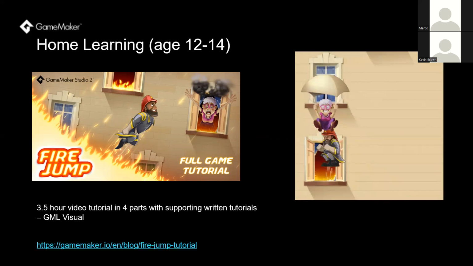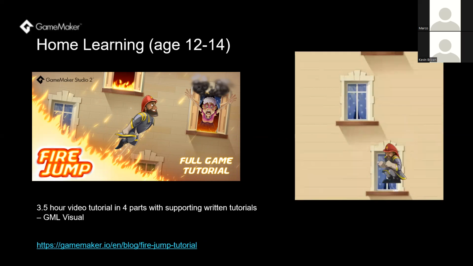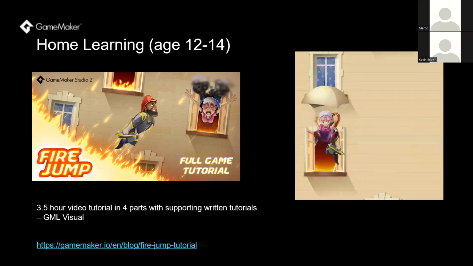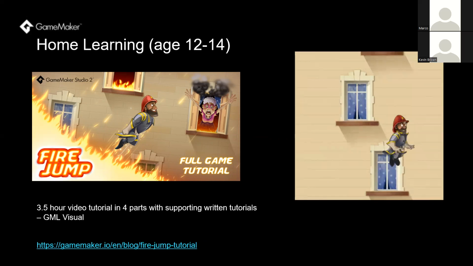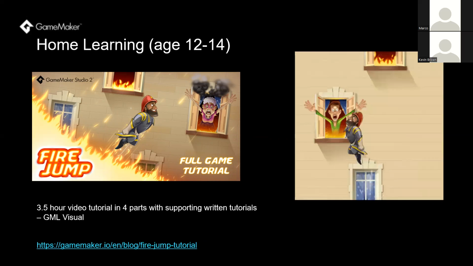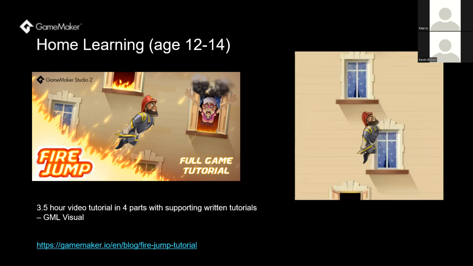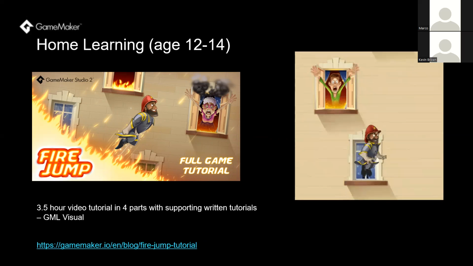Fire Jump is one of our latest tutorials. It's a full game tutorial for GML visual that introduces the basics of GameMaker to create your own infinite platformer game. It comes as a 4-part tutorial series. Please check it out after the webinar. Click the link on this slide for more information. And on that page, there is a link to play the web version of the game.